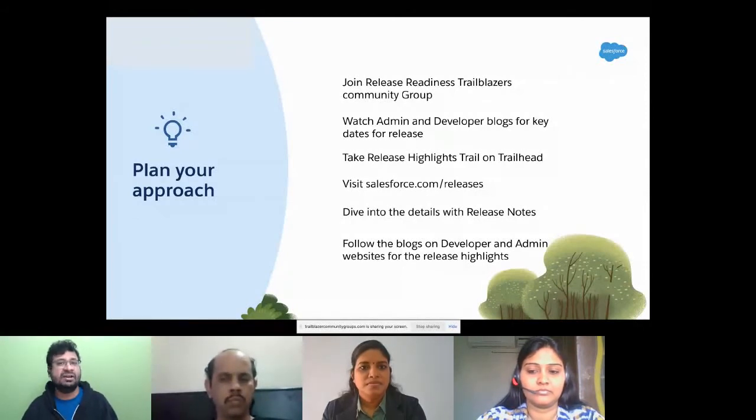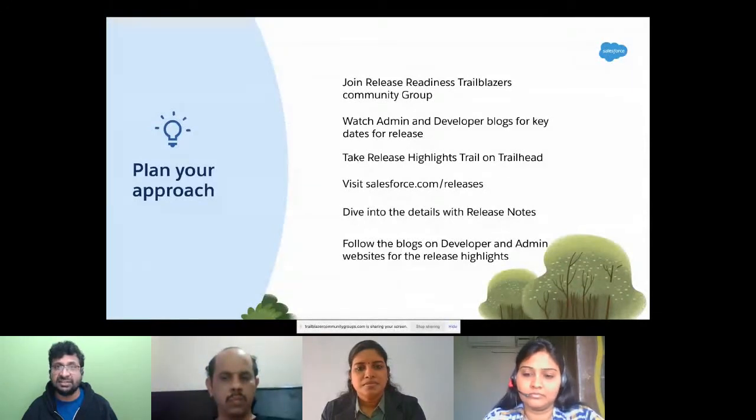And once you are well acquainted with at least some of the highlights of the release, that's the time when you can dive deep into the release notes and see what features are there which might be useful immediately in your projects. And finally, I would also advise you to follow the blogs in both developer and admin websites for the release highlights, where we'll be putting the most important points in an easily understandable format for you to get started.